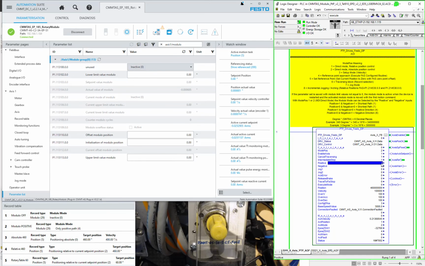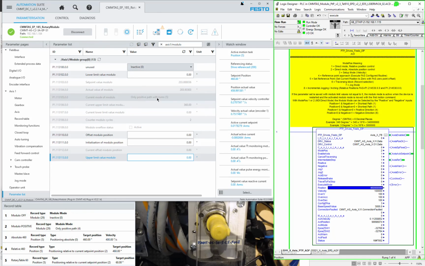So I still have the positive, I have the 460 on here. Again, I'm going to do the move, which is what I should have expected, and it's going to go past this and come back to here. And now you see here that it says only positive with turns. So it's considering the turns here and counting the modulo cycles.